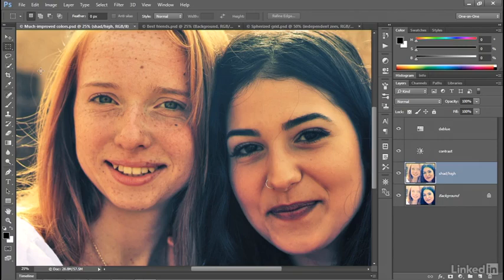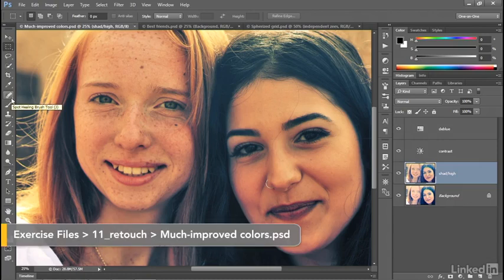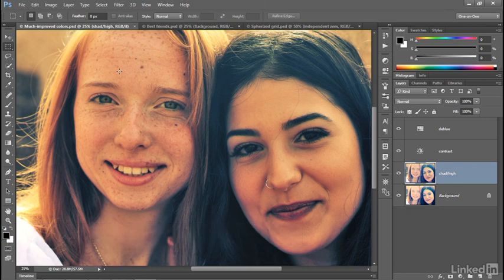Now, the first tool that we're going to use to retouch this image is the spot healing brush. And it's this guy right there. It's the first of the painting tools in the second section of the toolbox. And what it allows you to do is paint over imperfections inside of an image.